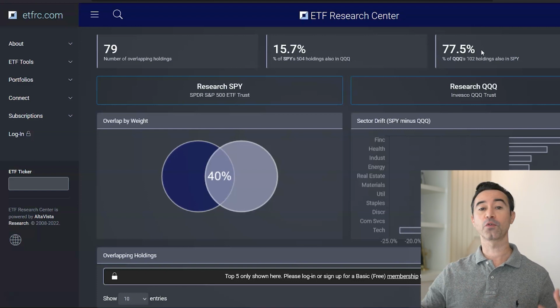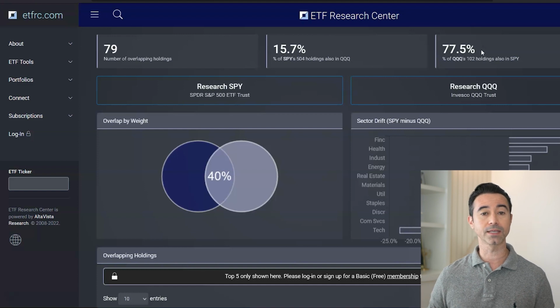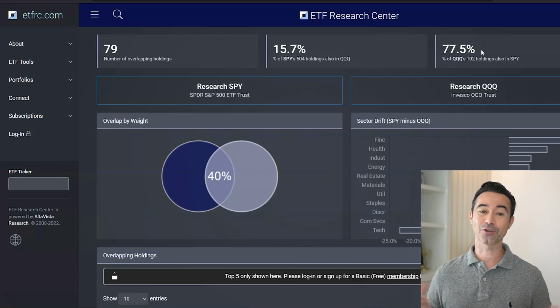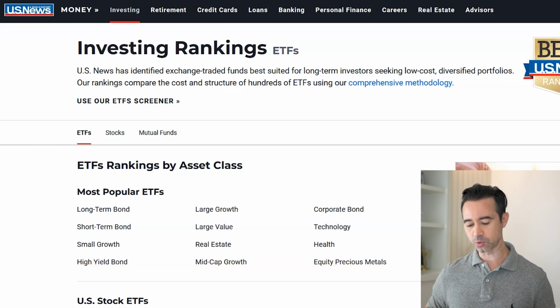So if you're trying to figure out a portfolio of different ETFs and you want to see if there's too much overlap between some of those, maybe you want to keep it under a certain percentage, this is a great website to use. Another awesome website that we have here is the US News Rankings.